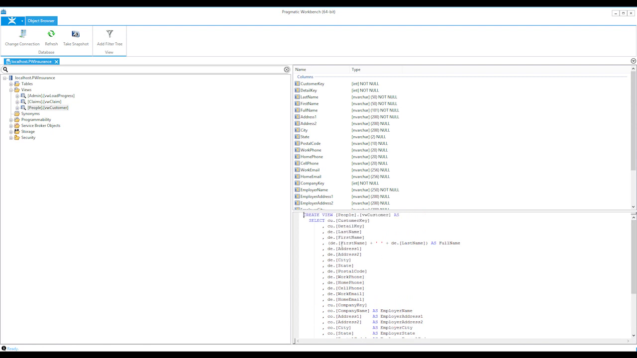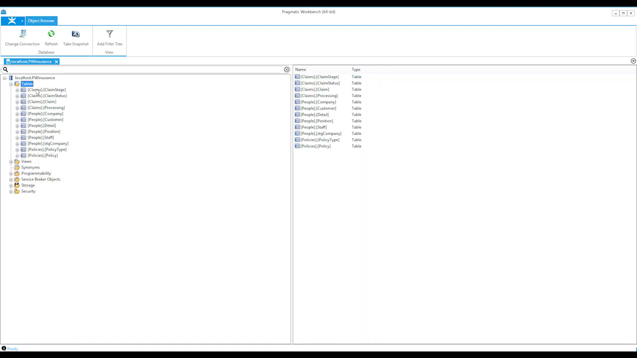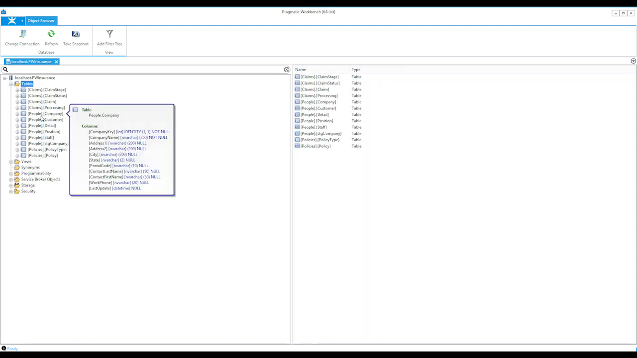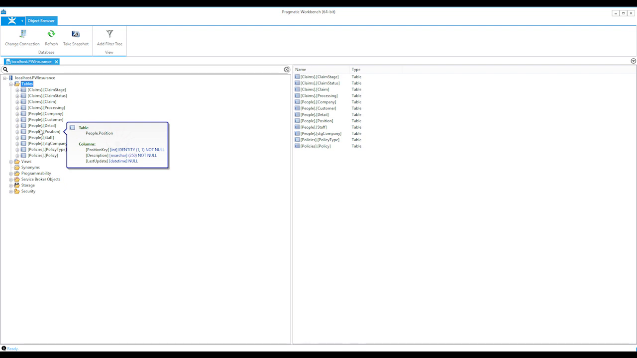The object browser really just gives you a very simple, concise interface that I can use to look at all the different objects that we have inside the database. Get a feel for what type of tables are here, what kind of columns are in those tables. And of course to give you scripts to recreate these objects if needed.